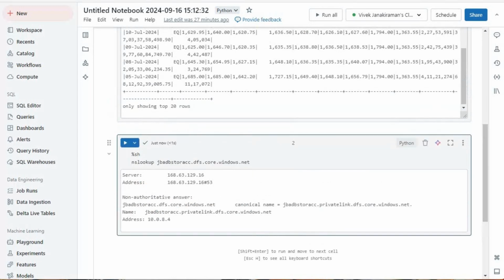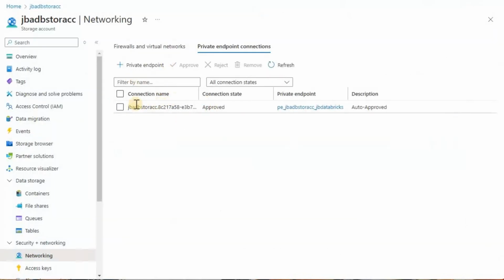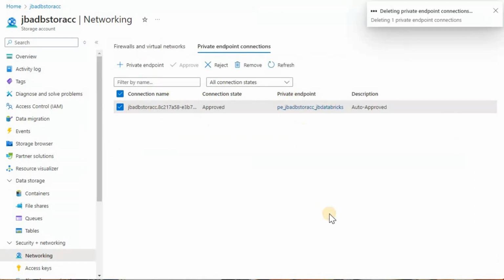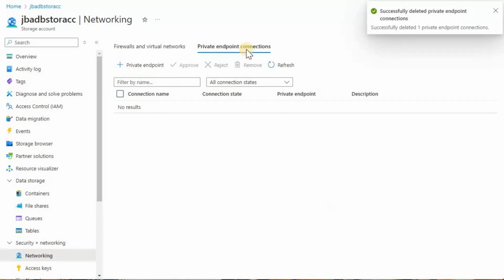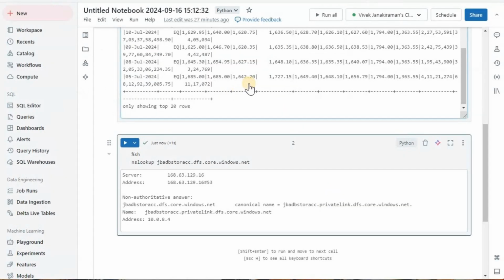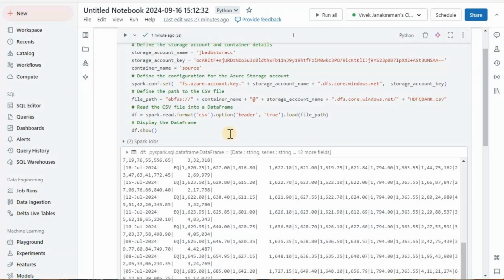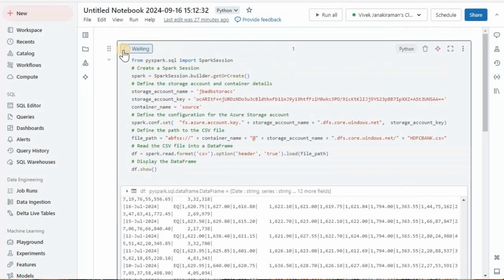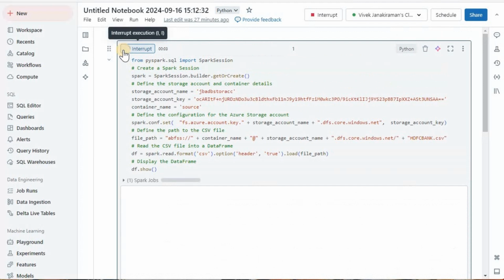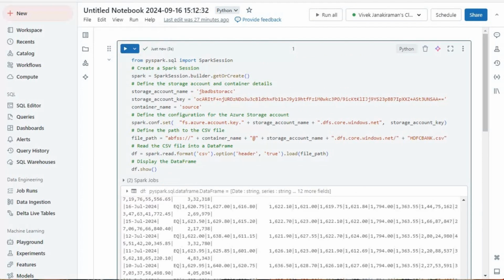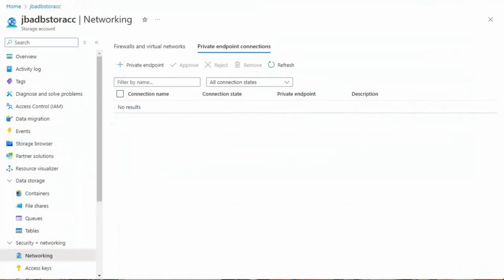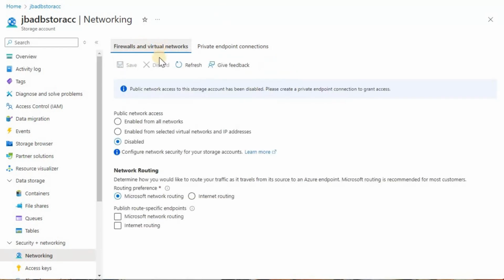Yeah. So now I'm going to remove this private endpoint. Yeah. And I will make sure the notebook is erroring out now. Yeah. So let's go ahead and execute it. I think we need to give it some more time. The endpoint is deleted now. Let's give it some more time and we will check that.